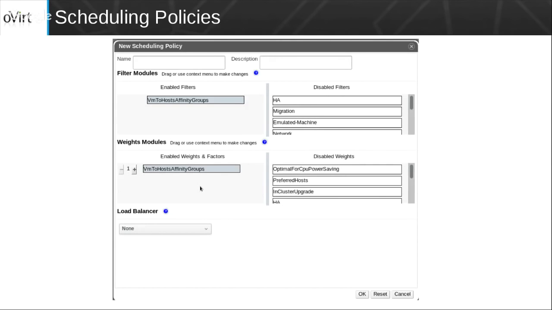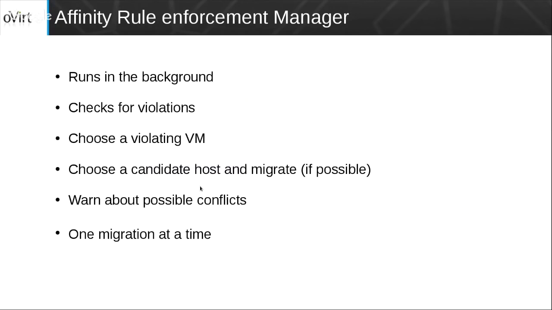Okay. So I mentioned earlier on the Affinity Rule Enforcer Manager. The Affinity Rule Enforcer runs in the background. It's a separate process. It checks for violations of affinity groups I mentioned earlier on: VM to VM affinity, VM to host affinity, strong and soft. Worth mentioning that VM to VM affinity is only strong affinity here that is being checked. We choose a violating VM, then choose a candidate host and migrate if possible.